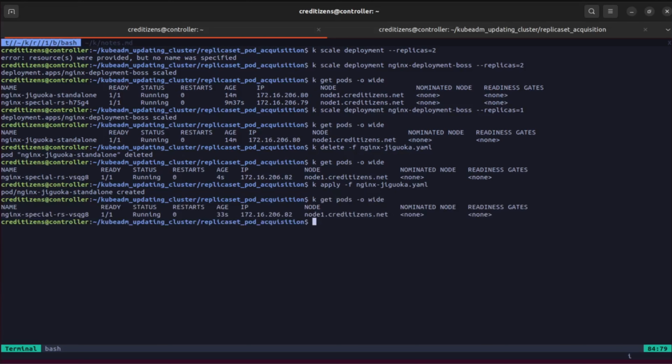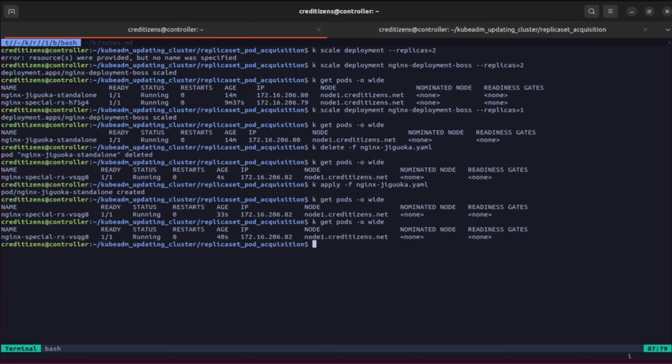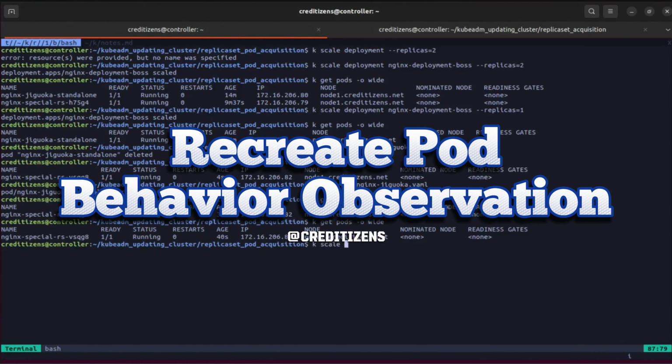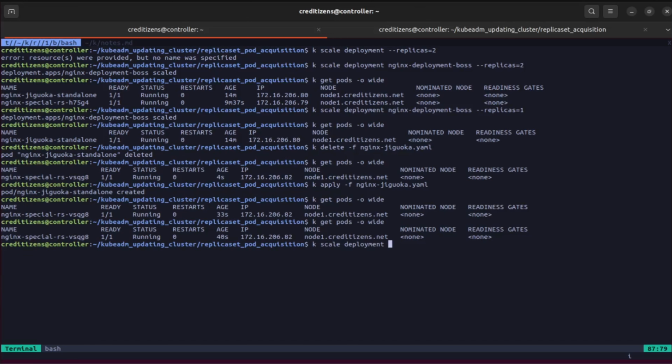I'm going to recreate it now. And you see when I recreate the standalone pod, it's killed. You don't see it coming alive because there's already one pod with the same label. I'm going to recreate and see now what's going to happen. Scale replicas to 2.